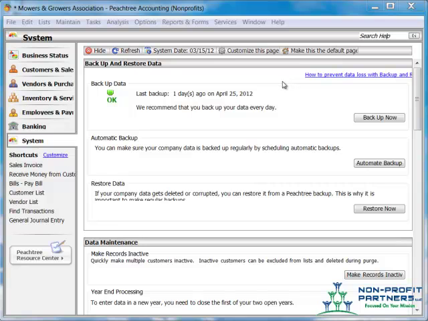Let's have a look at PeachTree imports today. It's a great product, very flexible, can handle any kind of transaction. We can also import control table information like vendors, customers, chart of accounts, whatever it is. It can be imported. So let's have a look.